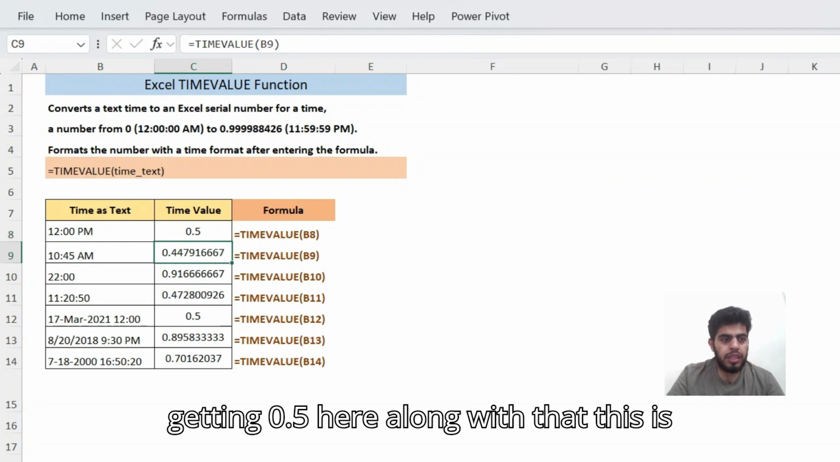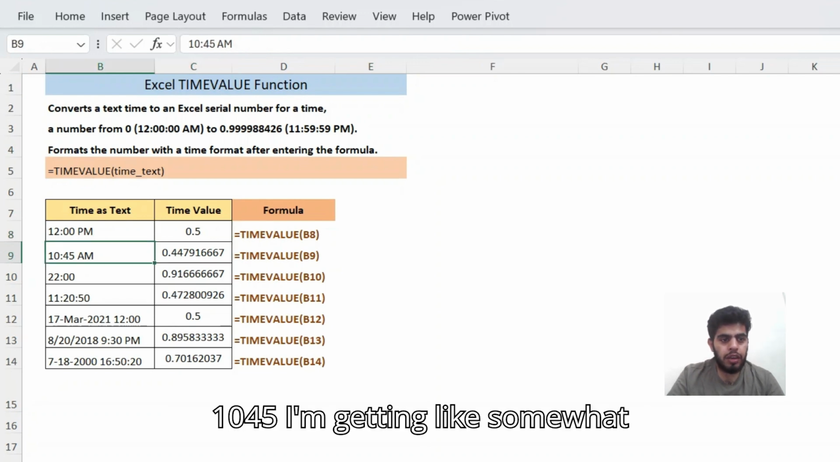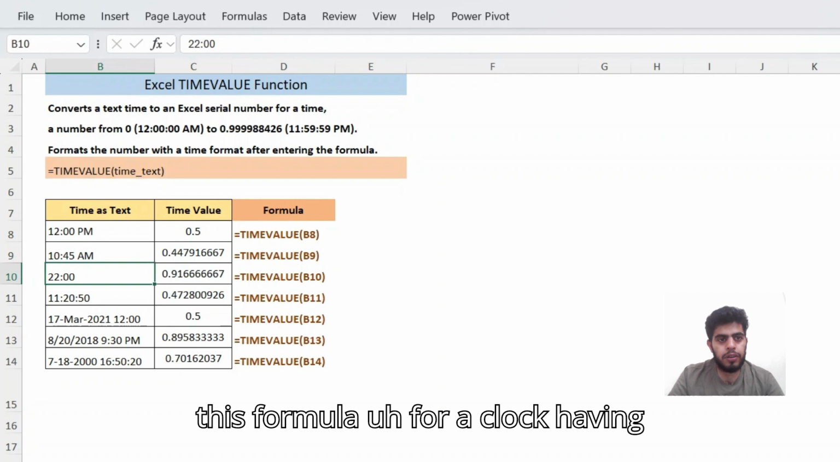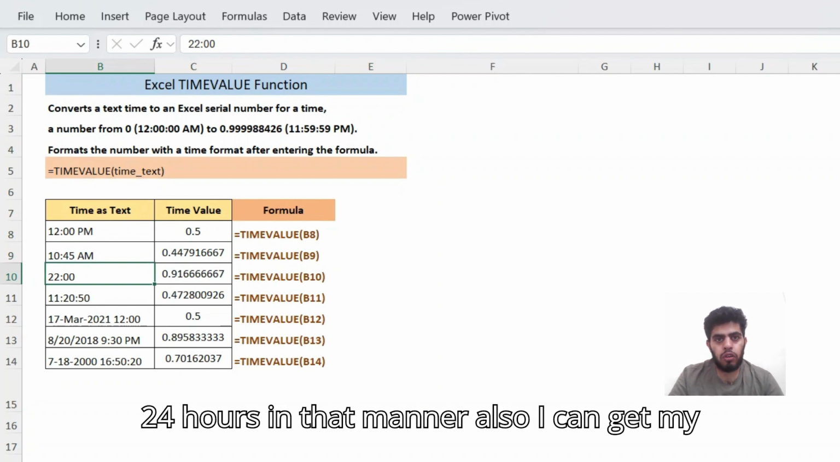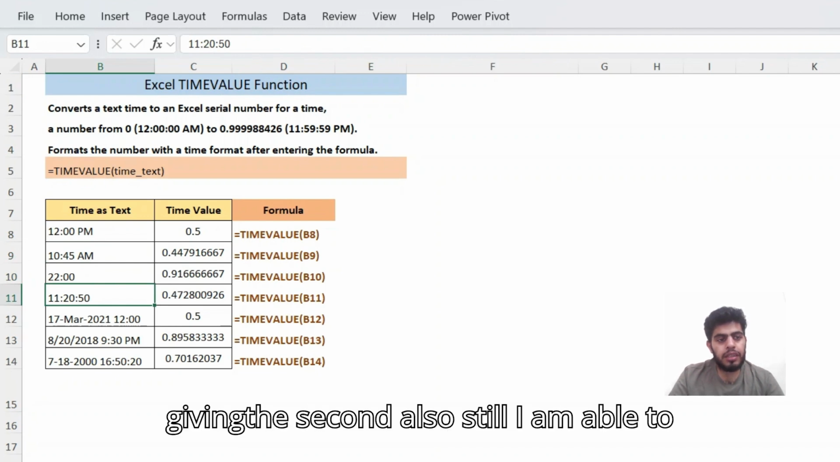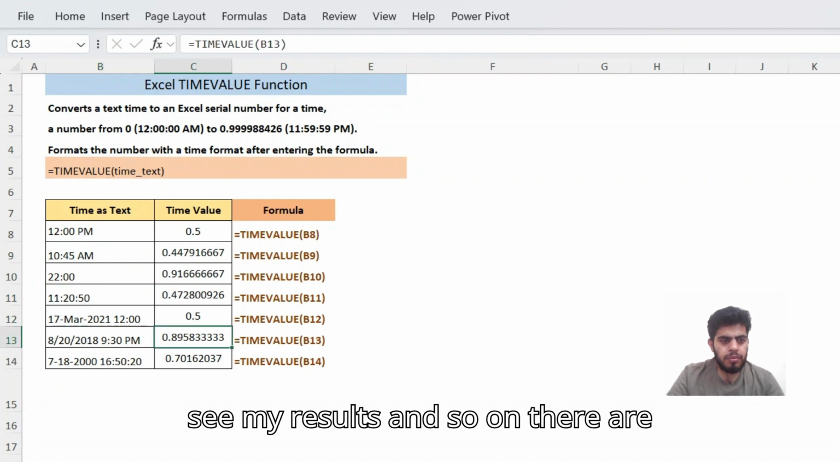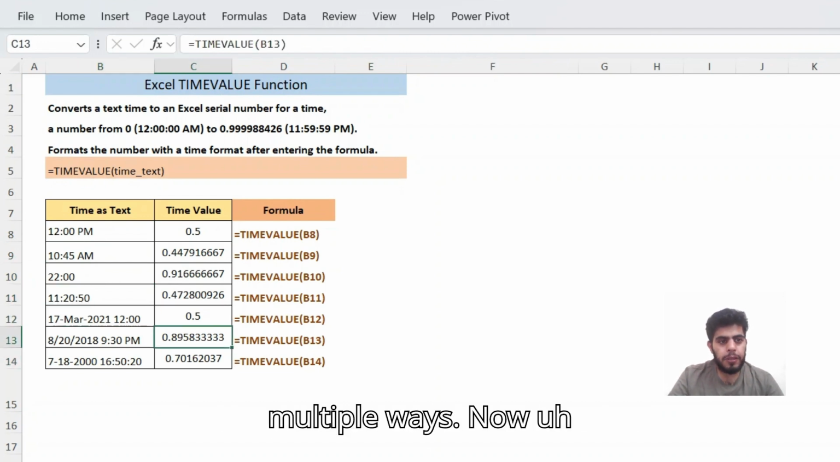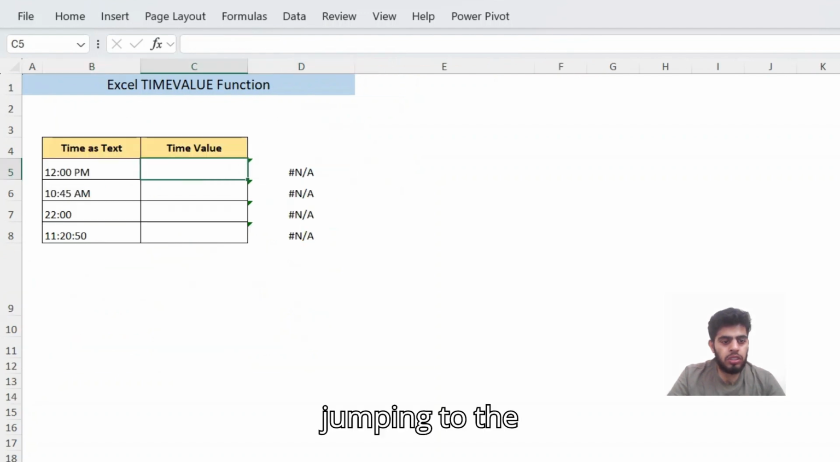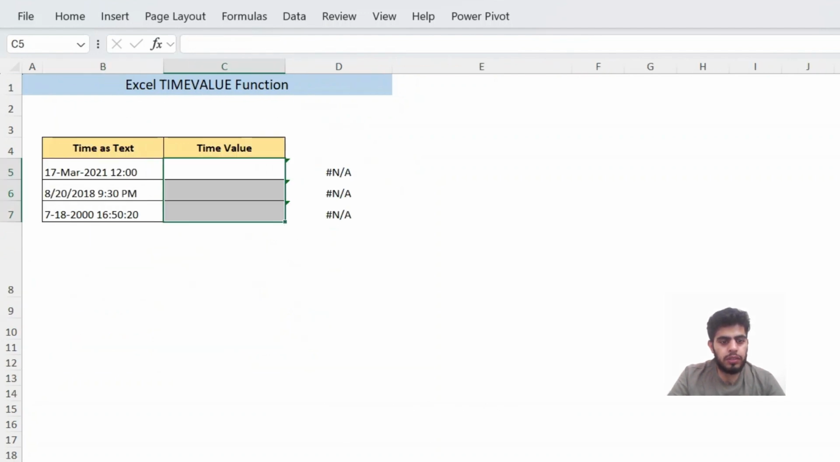Along with that, this is 10:45. I'm getting somewhat 0.544. In the same way, I can put this formula for a clock having 24 hours, and in that manner, I can also get my result. Along with that, if I'm giving the seconds also, I'm still able to see my results, and so on. There are multiple ways.